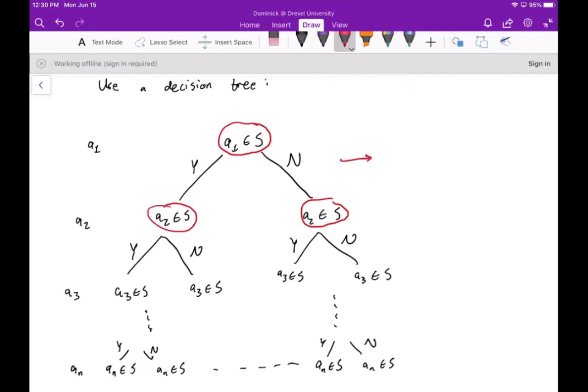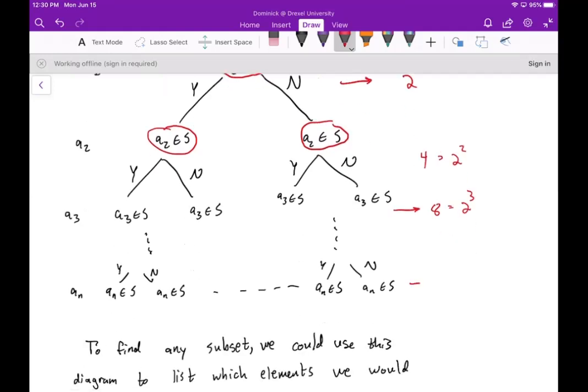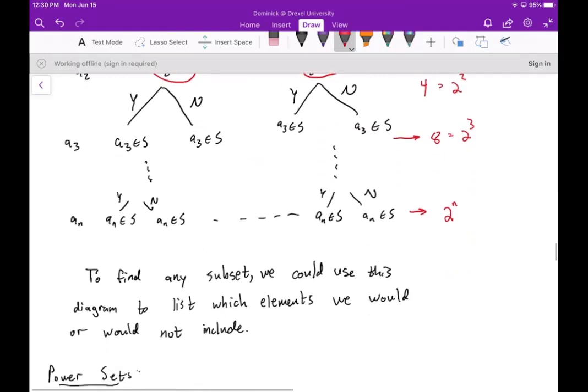So you see here that you have 2 outcomes. Here you have 4 or 2 squared outcomes. And then in the next level that's not shown, you'd have 8 or 2 to the third outcomes. And then you just keep doing this until you get to the nth element. And of course, that would be 2 to the n, right? And to find any subset, you could use this diagram to list which elements we would or would not include, right? So this will cover all of the cases, and we know that there's going to be 2 to the n possible choices.